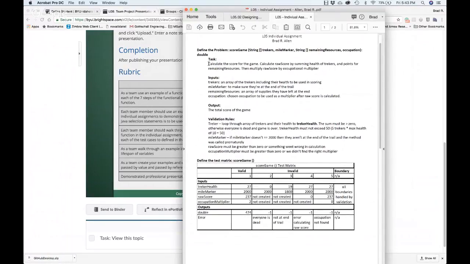The task was defining the problem is, okay, the game's over, we need to score the game. And there's 2 steps to calculating the score. You have to, in our user story, at the end, there's 2 components to calculating the score. One is calculate the raw score by taking the health of all the trekkers that are still alive, adding that up. Then you add points for any remaining resources that are around and kind of create that raw score.